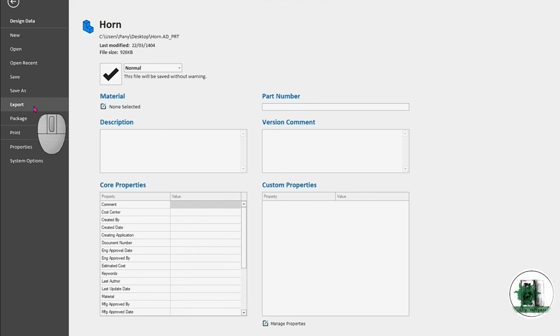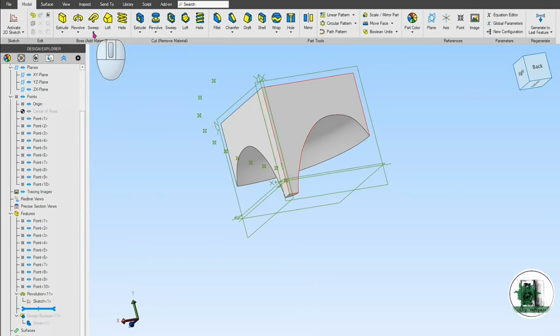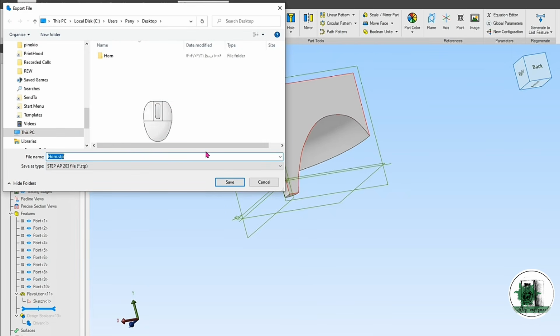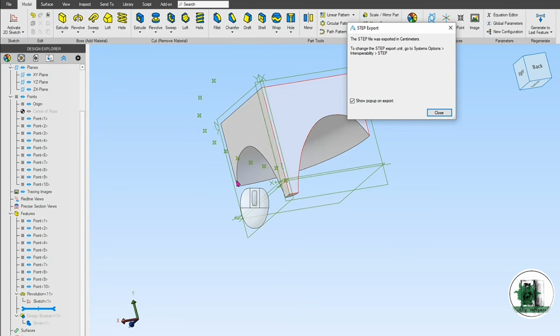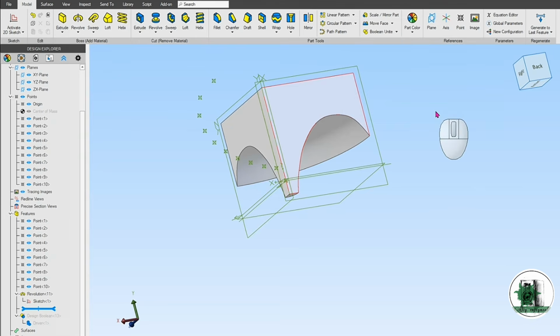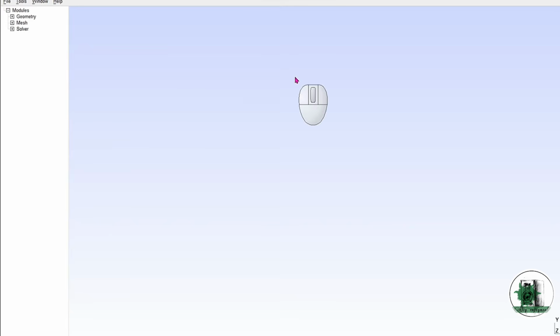Next, export the geometry as an STP file. Import this file into Gmsh. I've included the download link in the video description.